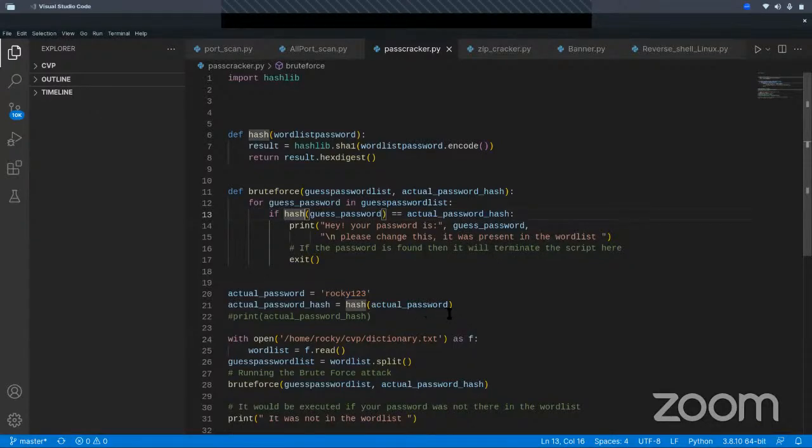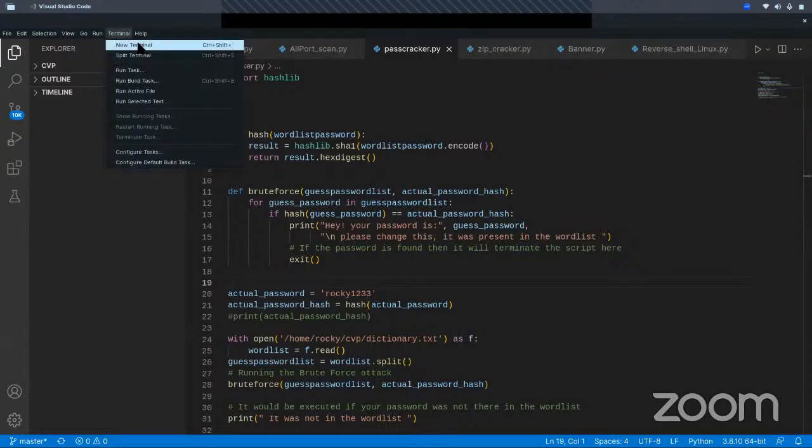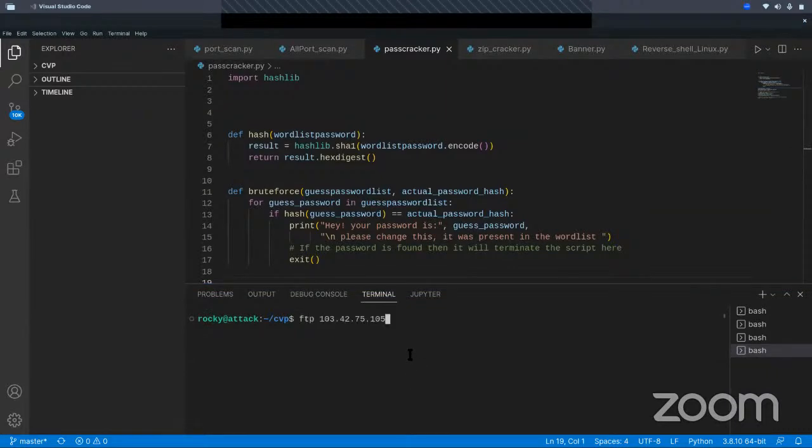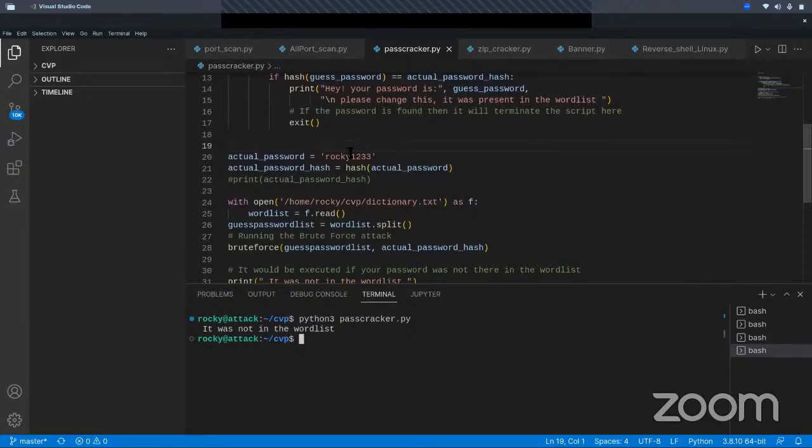So I'm going to show you what will happen if there is something else, like 1233. Now I will save it and go to the terminal, new terminal, and use the command python3 passcracker.py, and I will enter. It was not in the word list, because in the dictionary.txt this 1233 was not present.